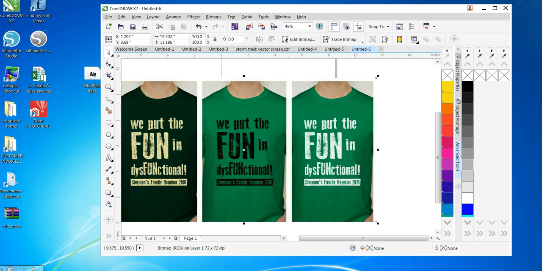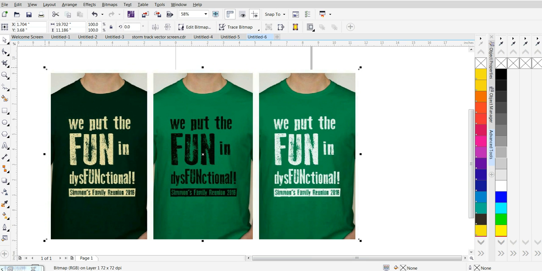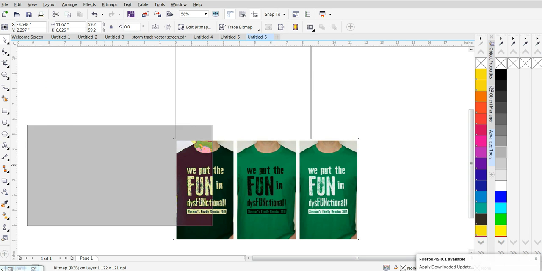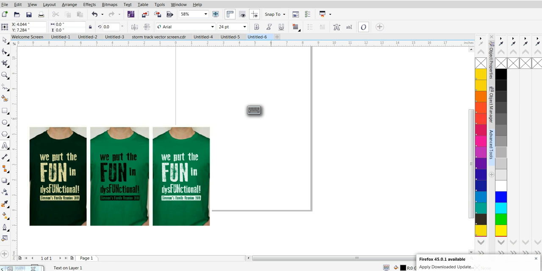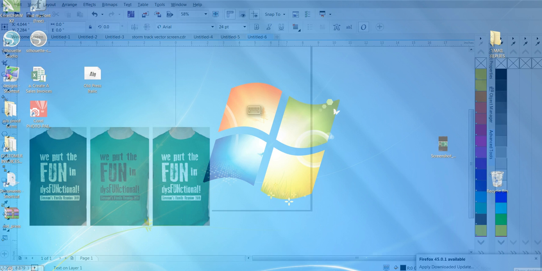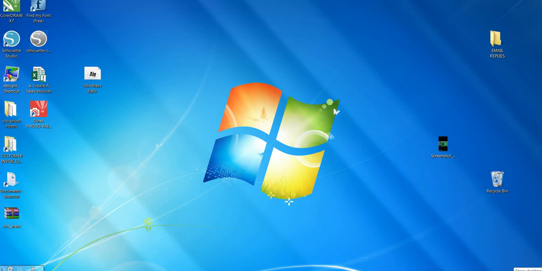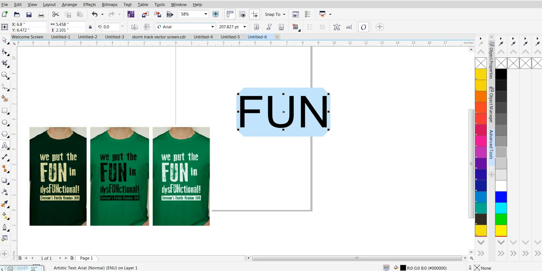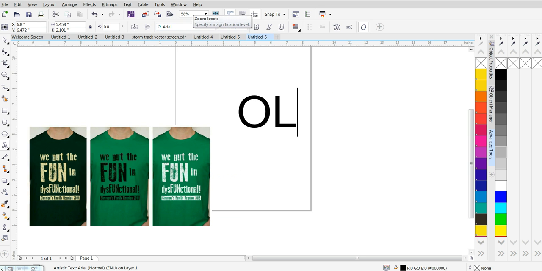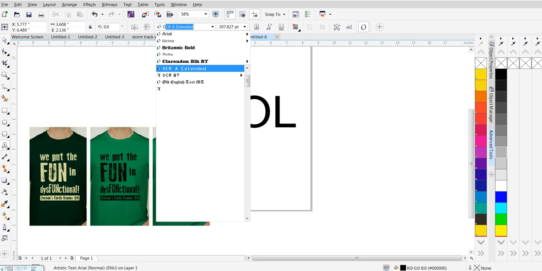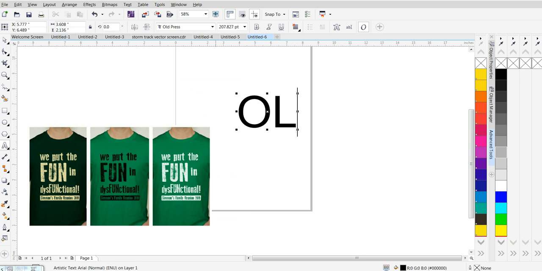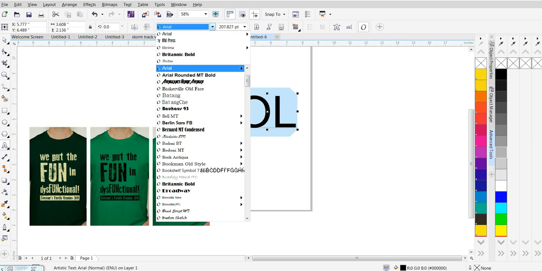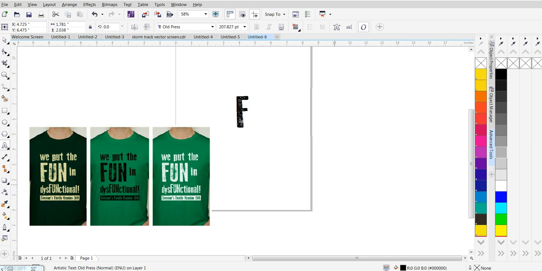Then you can go back in Corel Draw, and I'm just going to downsize this real quick. Hit on my fonts. I don't remember the name of it. Oh, it was Old Press. Okay. I'm going to type in fun, F-U-N. So then I've got fun typed in. I'm going to make it larger, and click and type in old. There you go. So that's how you find the fonts.